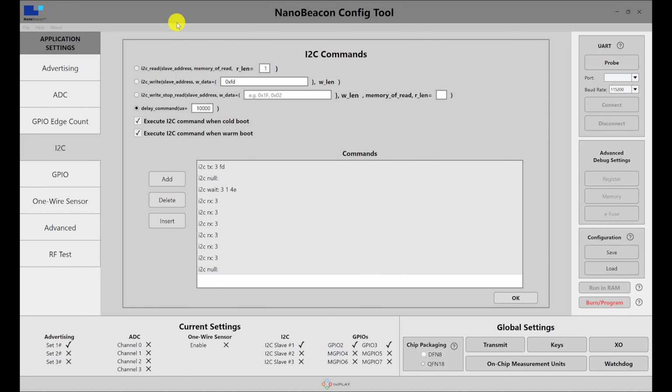The first one is the I2C read. It already includes the slave address and the memory address to read. We just need to supply the number of bytes to be read. The next one we have is the write. This is the bytes to be written in hex format. The command will autofill the slave address, and we'll just have to include the data. We don't need to include the length, it will figure that out. The data bytes have to be separated by commas.